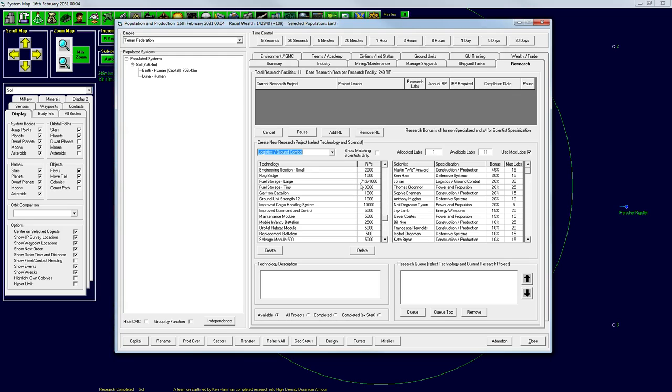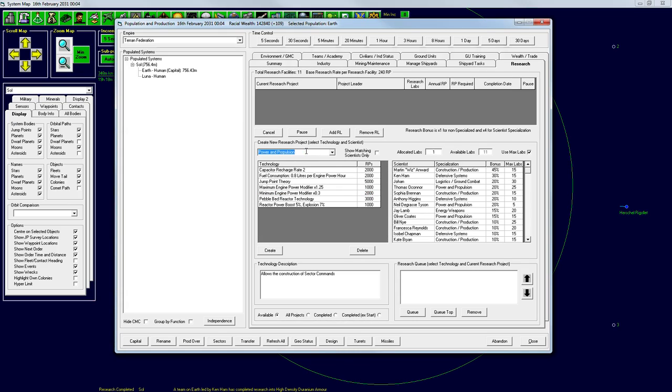I had started fuel storage research at some point. Improved command and control is the thing that lets us make the sector command, which we do want to get pretty soon. 5,000 points is quite a bit of an investment at this point, though. Oh, we need jump point theory before we can... It doesn't say it in the description, but you need jump point theory before you can make grav sensors.